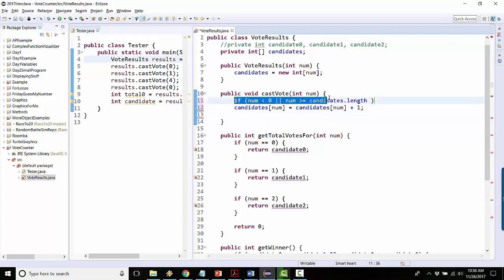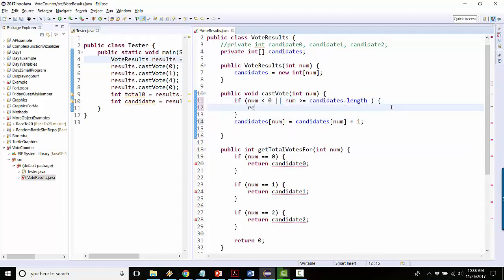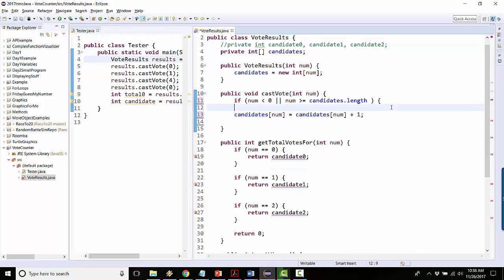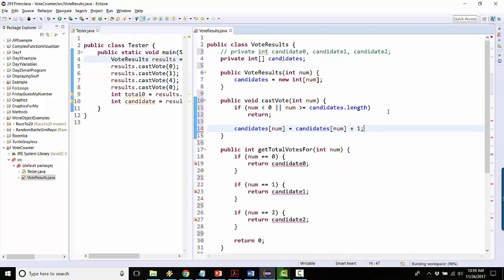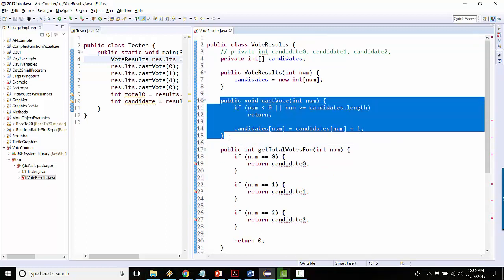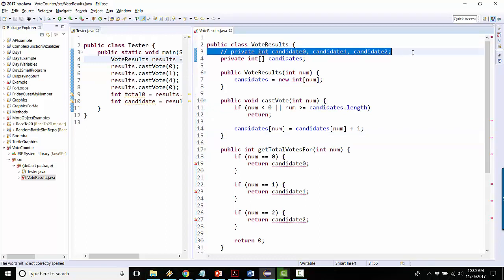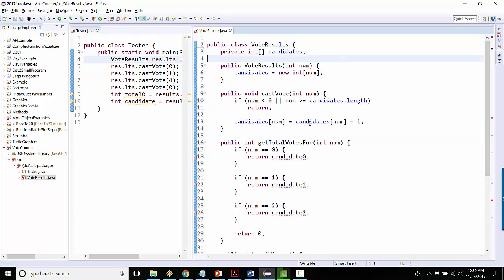So I'm saying if number is less than 0 or off the end of the list, then I'm going to immediately return without doing anything. All right, so that is not only more powerful, but it's also shorter than the version where we had 3 separate variables. All right, let's keep it going.